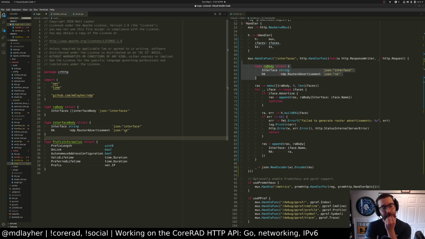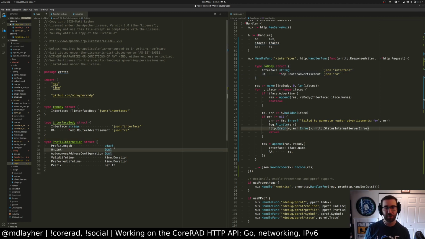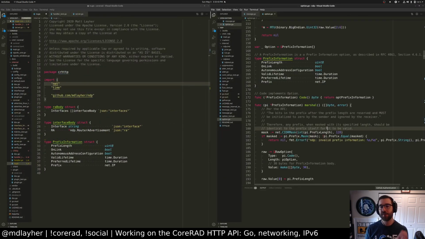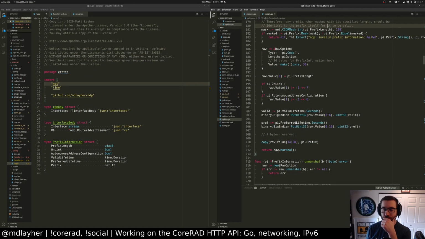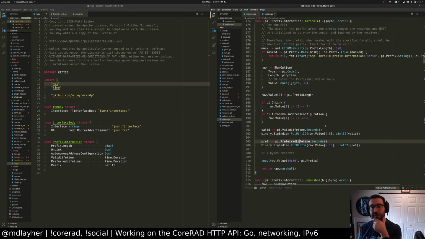So as far as marshaling a time duration to JSON goes, what do people normally do? Would you do the time in seconds? I don't think you'd want a string. Like, I feel like doing a Go string would be pretty awkward, like the 5s or whatever. But I'm actually pretty sure one of these is in milliseconds, which makes our lives a little more difficult. Let's open up the documentation again over here. Okay, so these are both seconds for prefix information, so we're fine there.